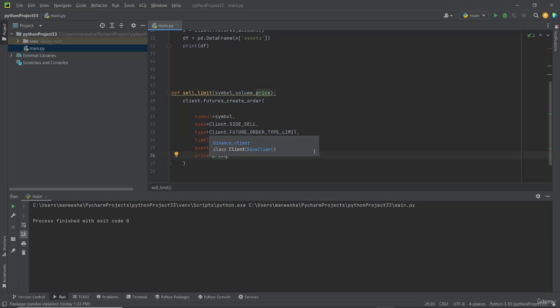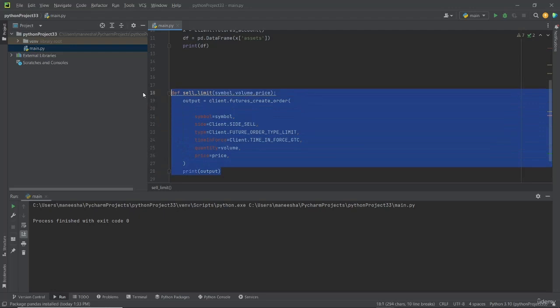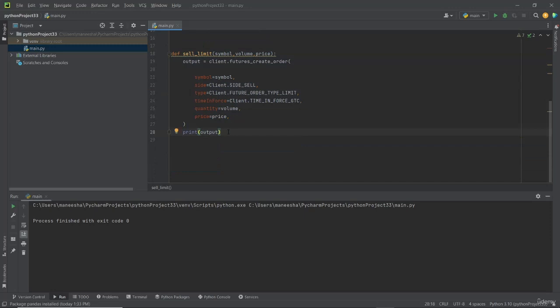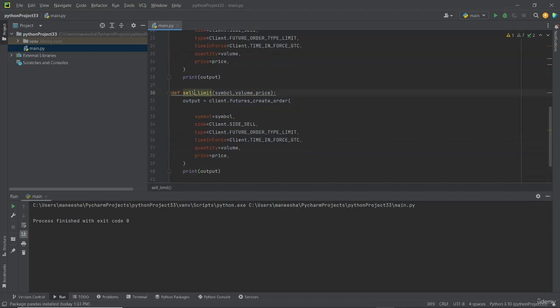Now I want to print the output of this order, so I am creating a variable called output. Print output. Now I am going to create a similar function for buy limit orders. I am going to copy this function, then paste here. This time this is buy limit. Side will be buy.